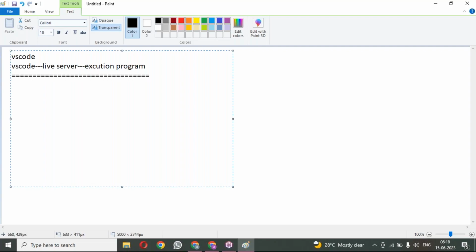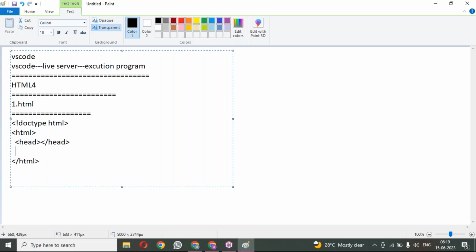So under HTML4 we have created one basic HTML file, one.html. Any HTML file, by default, starts with a doctype HTML. Here HTML starts and HTML closes. Under this HTML we can write head start and close, and body start and close. The head tag is used to write header information. The body tag is used to write the body part of our application.